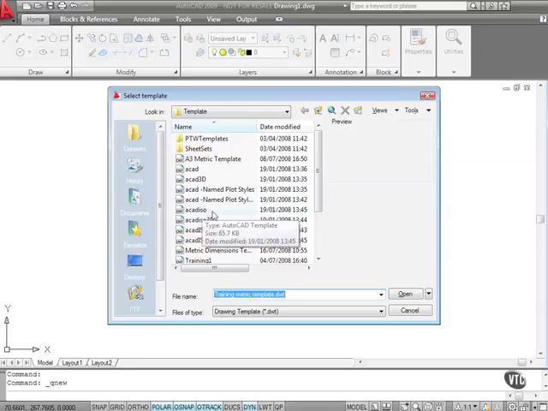Now if you're using AutoCAD LT, it will come up with ACAD LT.DWT or ACAD LT ISO. So there's ACAD there and ACAD ISO there. Okay? We're going to be using metric, so it's ACAD ISO. Anything with ISO in it is a metric setting. Anything without ISO in it, in the templates here, is an imperial setting.